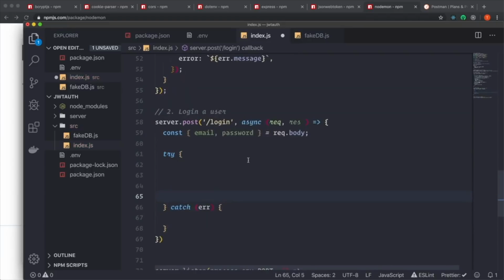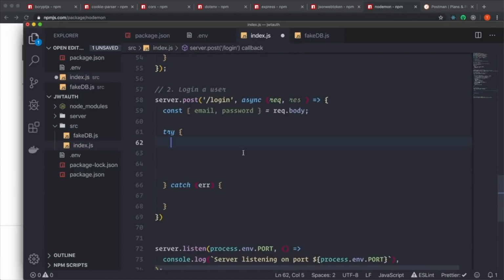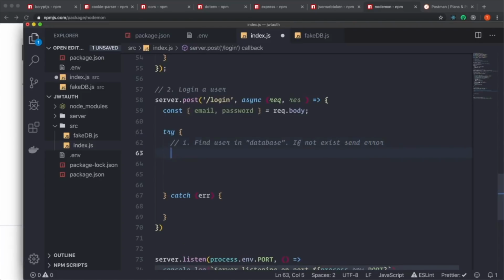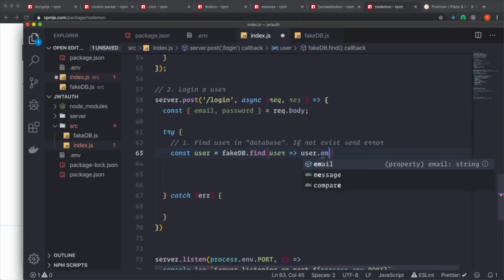And inside the try block, we're going to type out our code. So first, find user in array or in database. If not exist, send error. Right? Const user fakeDB.find. This is the exact same step as we did before. So we just check if the user email equals the email.